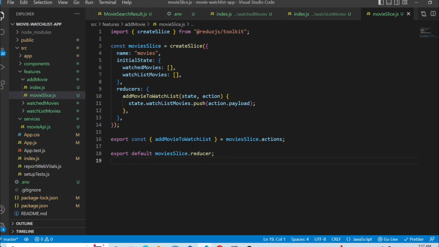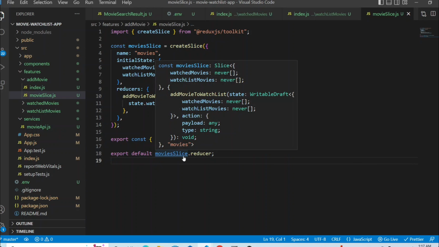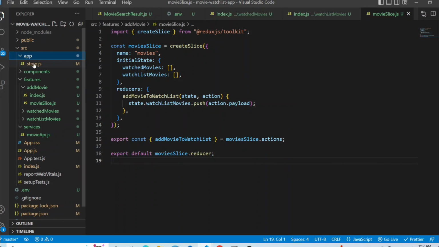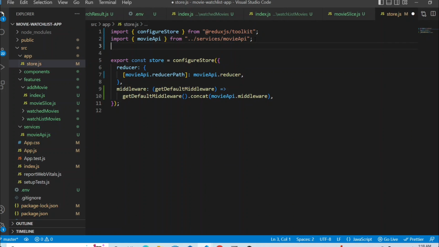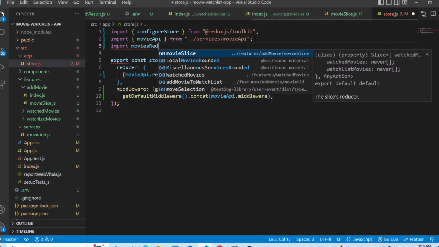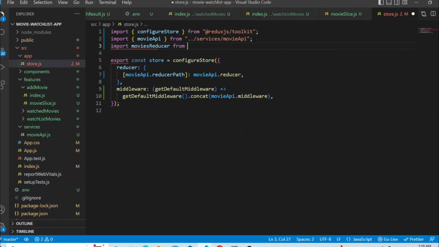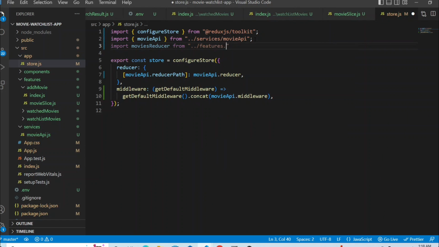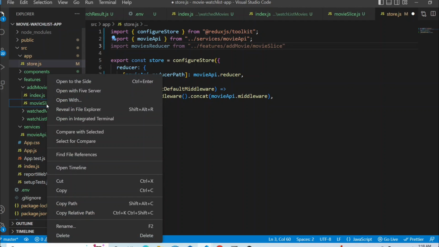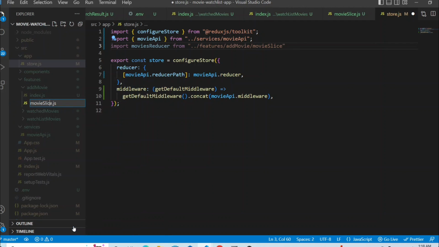Now we have to hook up this newly created reducer in our store as well. So let's go to this store.js file, and here I'm going to bring movie reducer from this feature folder. Let's go to add movie and movie slice. So let me rename this one. Okay, so this is a movie slice.